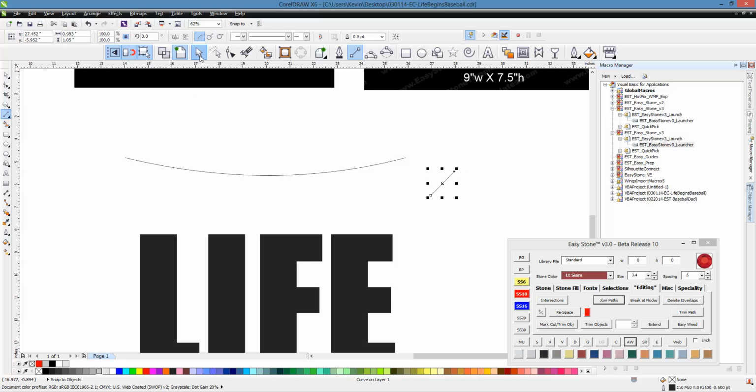Then we're going to switch to our pick tool, and we're going to take the center control handle and flip it, hold your control key, and that will mirror it perfectly proportional. Right click to make a duplicate.